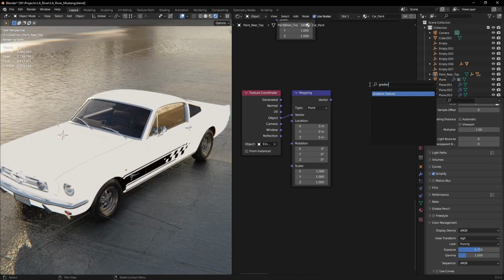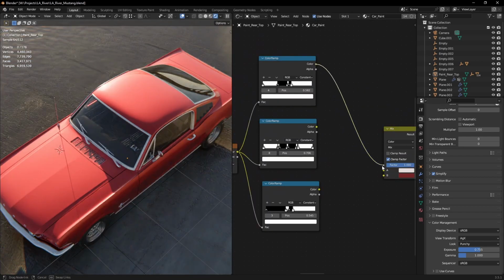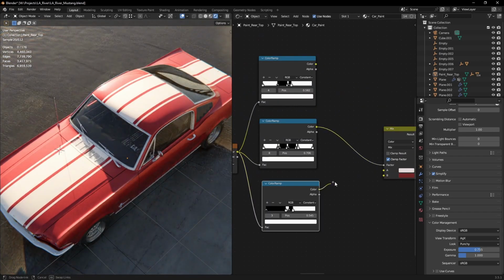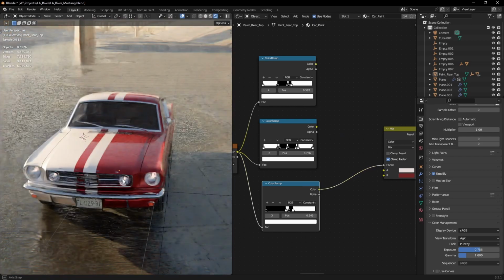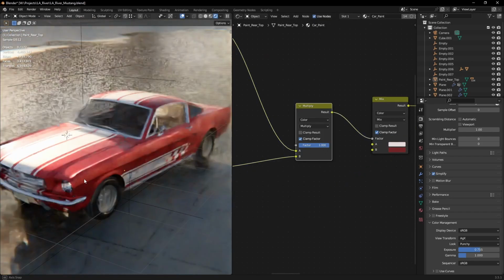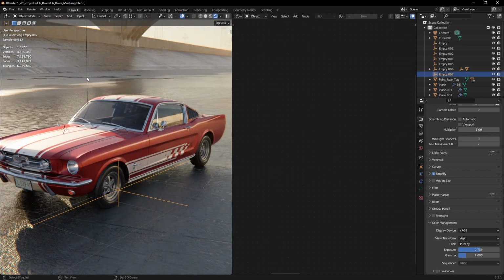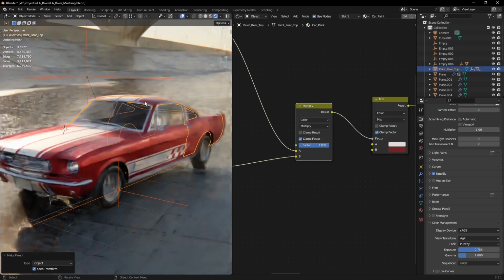Here's a little bonus. We can map procedural textures like gradients the same way. And with the help of a color ramp node, we can create all sorts of designs without having to paint a single texture. After you've set up all your textures, just parent all the empty objects to your car model and you're good to go.